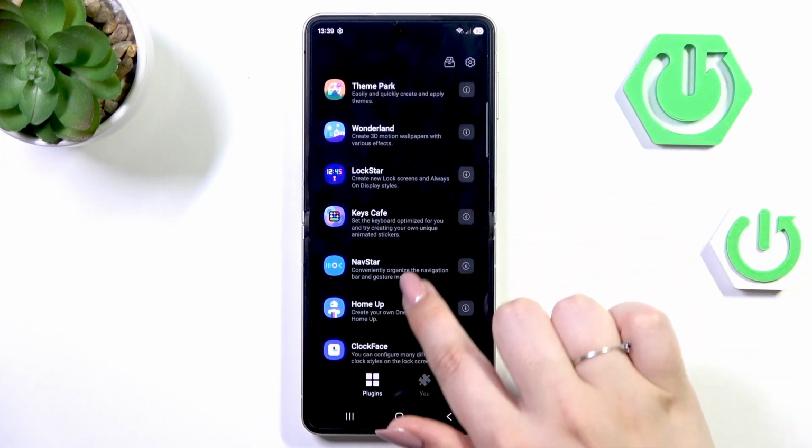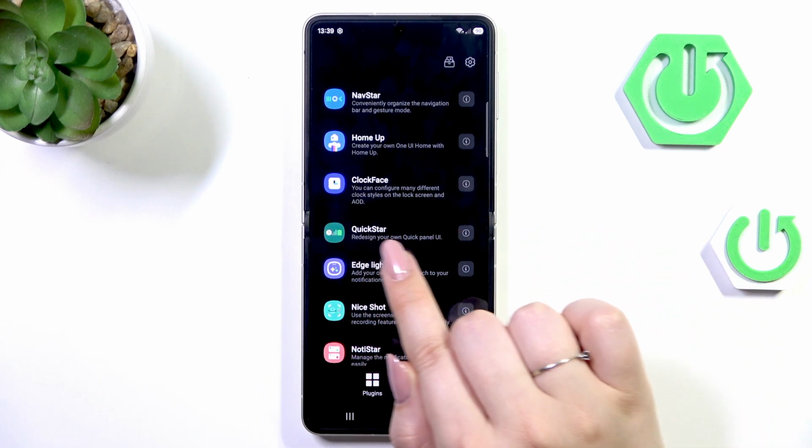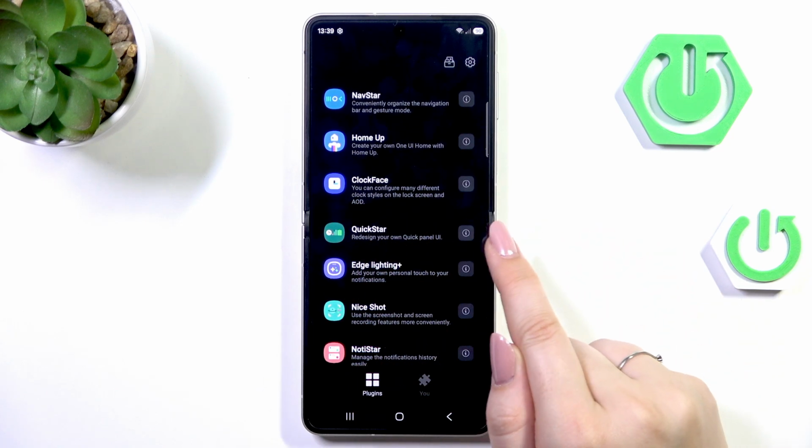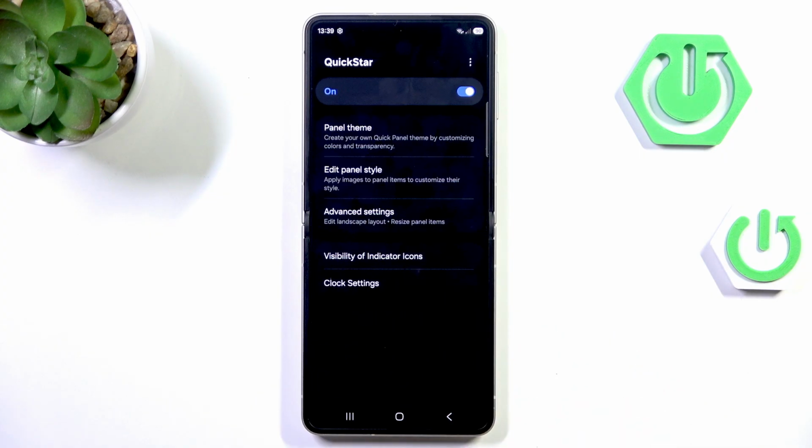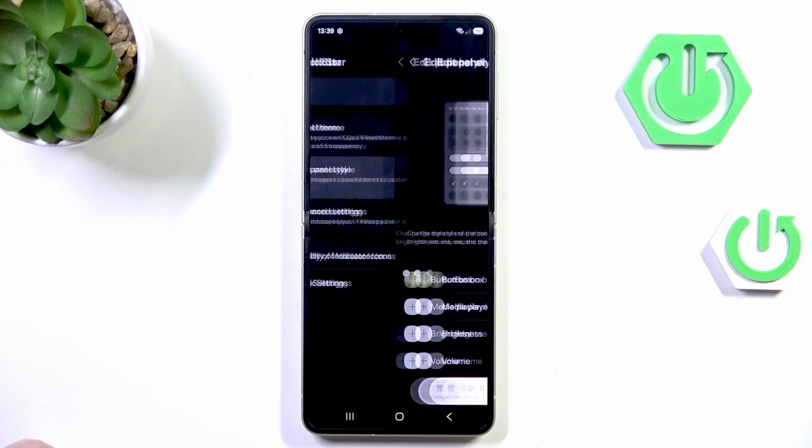So all you need to do here is to scroll down and locate the option Quick Start. Download it, you will have this download icon next to it and then tap on it. Of course you will need to turn it on and then tap on Edit Panel Style.